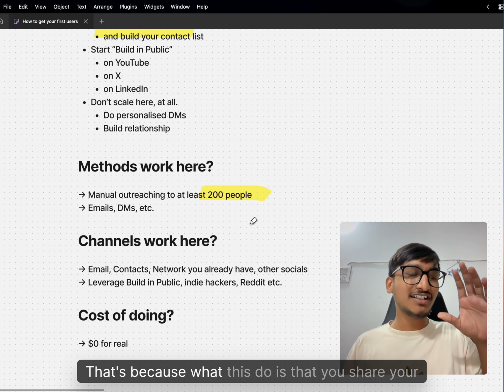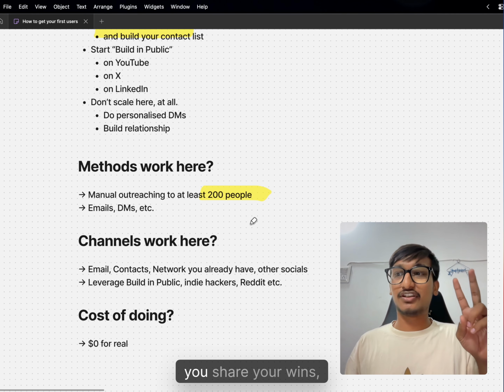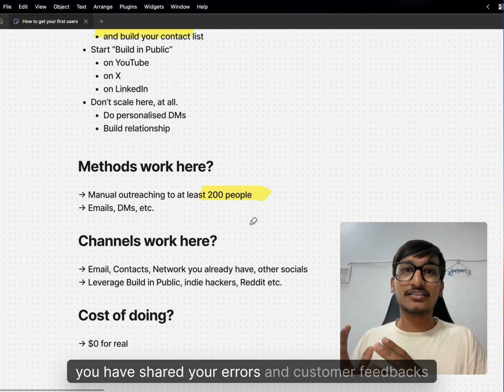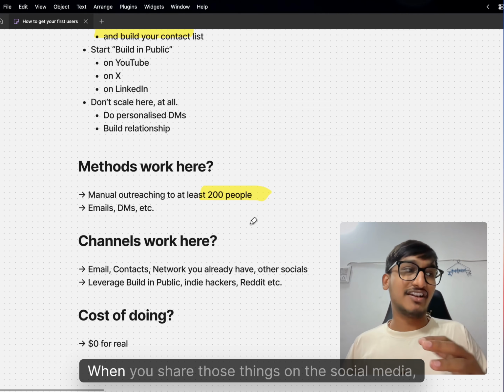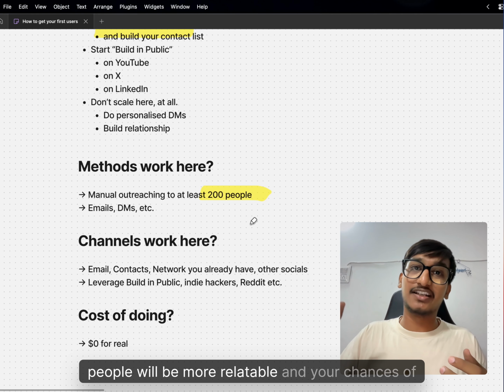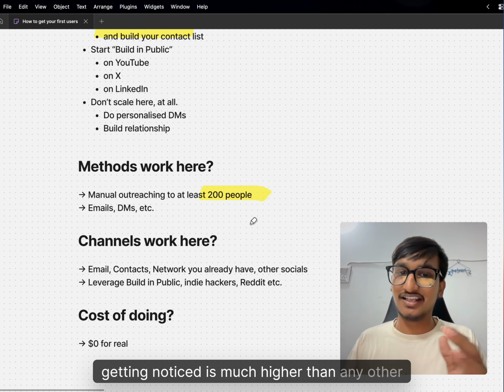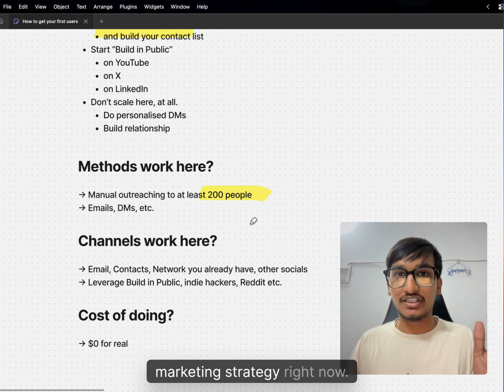Trust me. What this does is that you share your lows, your highs, your wins, your errors, and customer feedback as well. When you share those things on social media and the internet, people will relate more, and your chances of getting noticed are much higher than with any other marketing strategy right now.